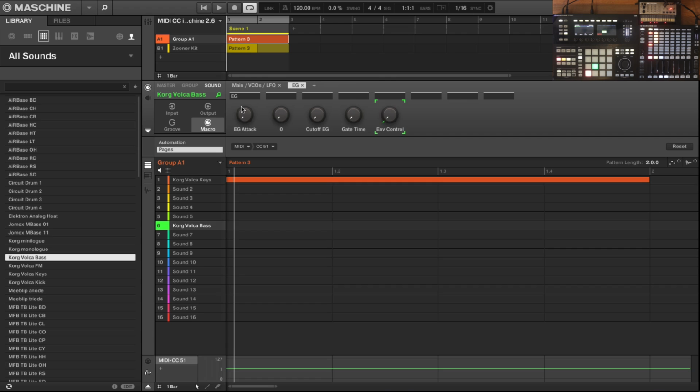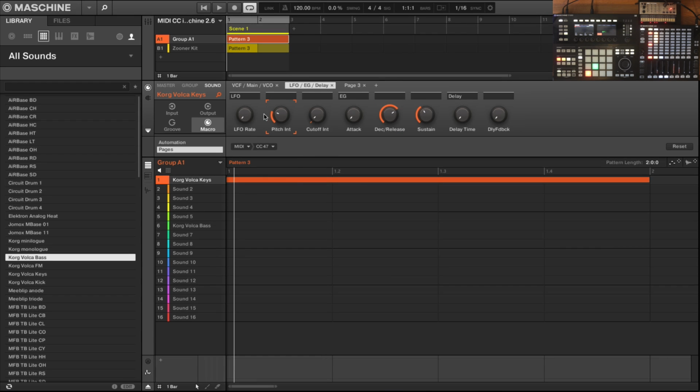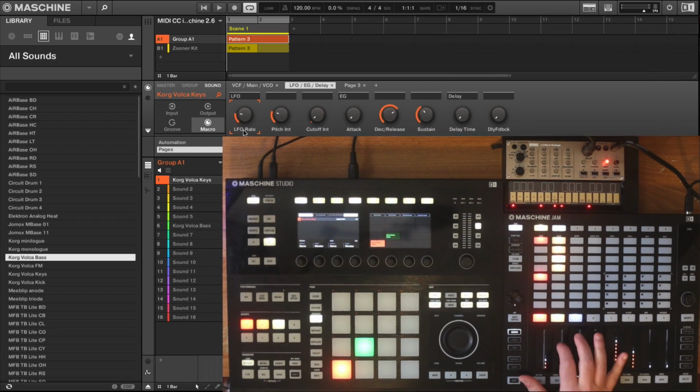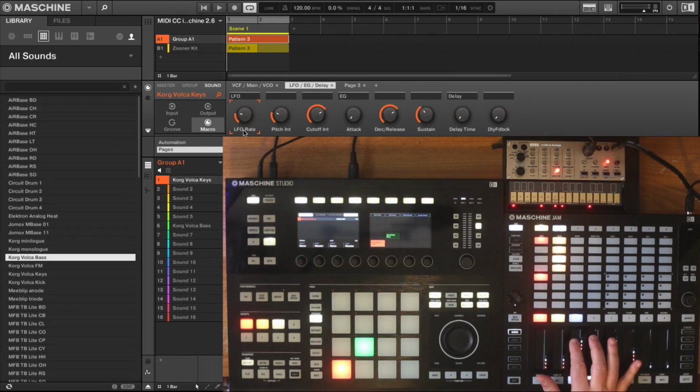So we come back to the Volca Keys. Now we can see that all of these are here. I've got things like my LFO. These are how the envelope is affecting, say, the cutoff of the LFO and pitch. I've got my envelope's attack and release.